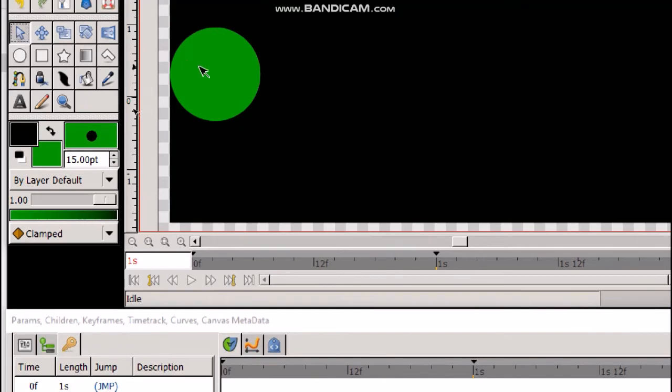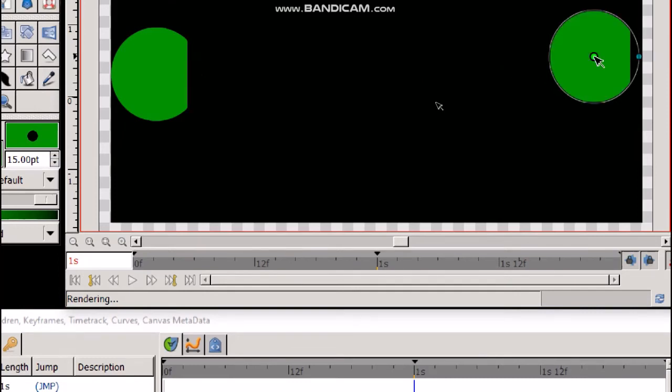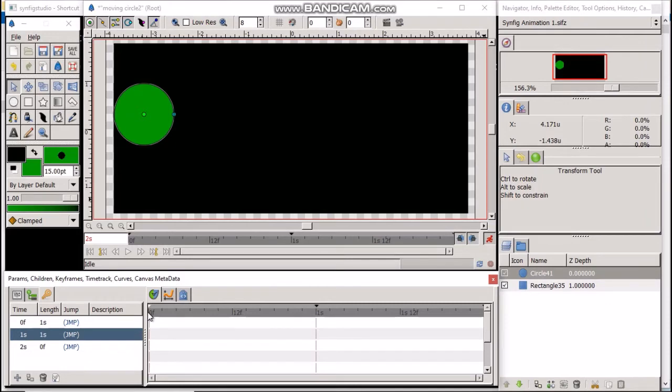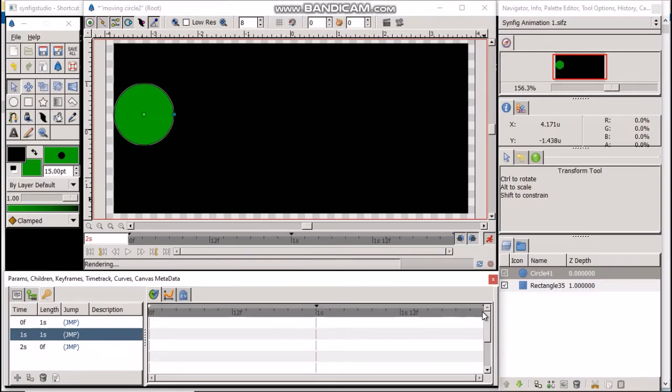Select transform tool, click here. Now I'll move the circle from left to right, using this green duck like this. So finally we have the circle on 0 frame, that is on 0 second on the left side. Then at 1 second I'll click here on the right side, and at 2 second again on the left side.